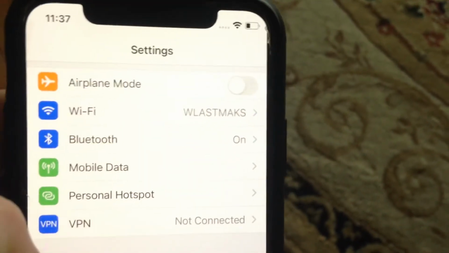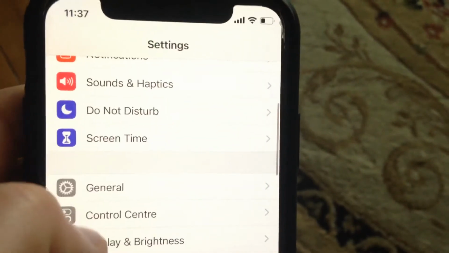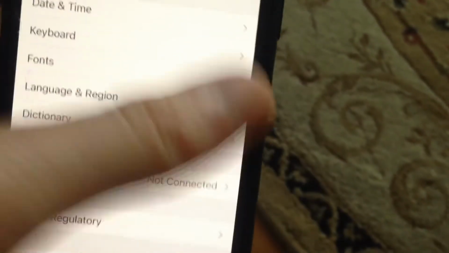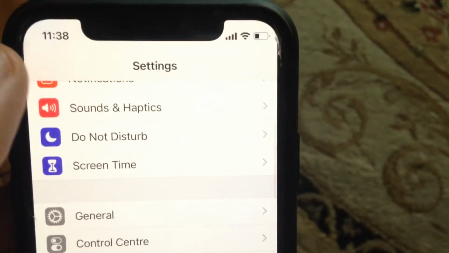After that, you can try another way. Go to General, scroll down, tap on Shut Down, slide to power off, wait a few seconds, and power on your phone again. So just simply restart your phone.